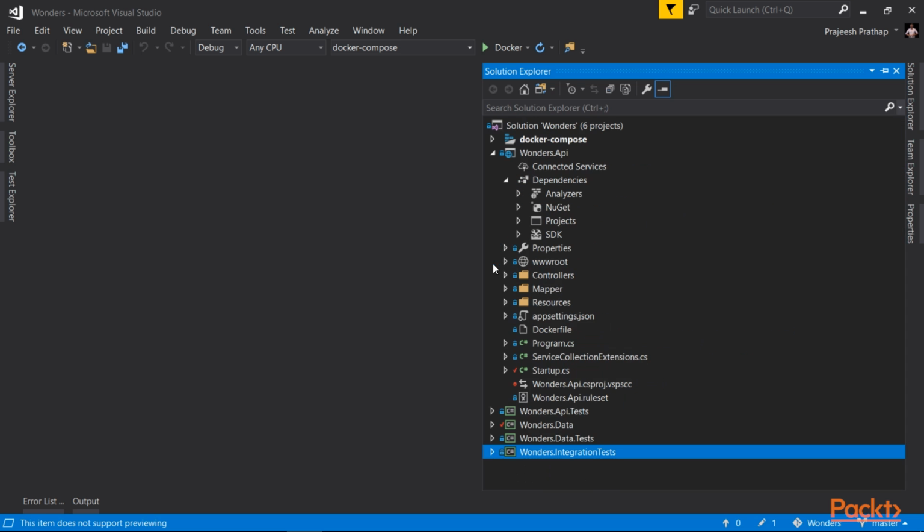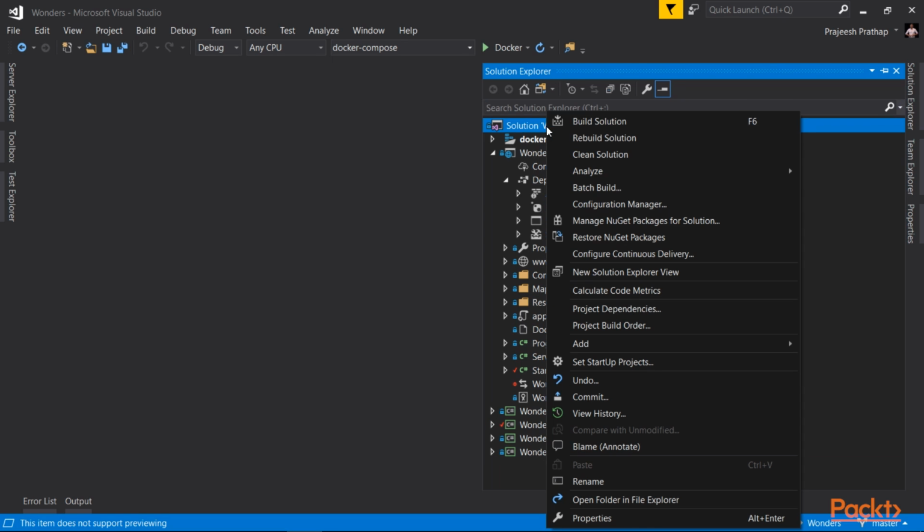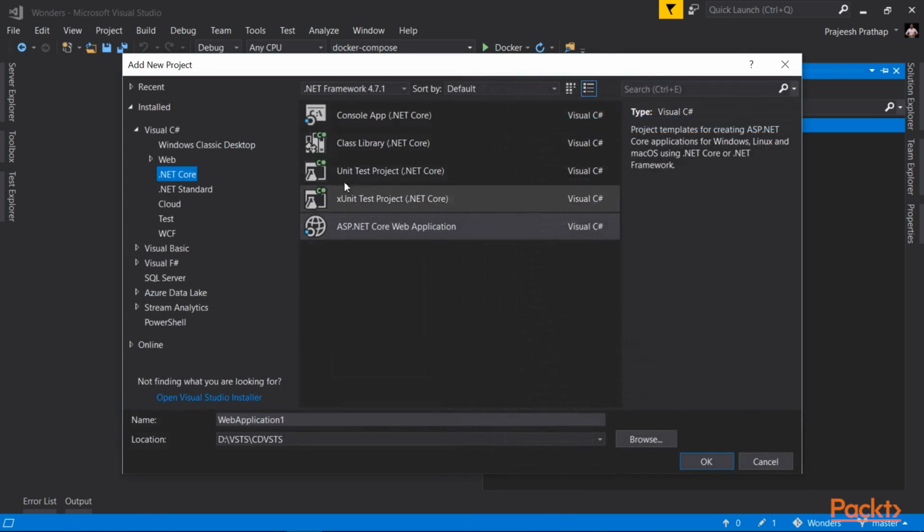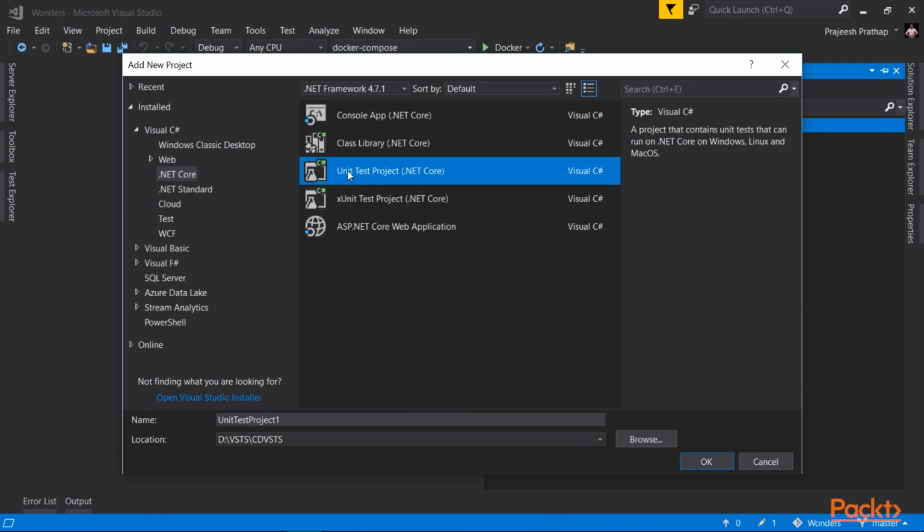I'm in Visual Studio and this is our sample application, the web API for Windows. I have added an integration test project into this one. If you want to add a new test project to your solution, you have to go to add new project and choose unit test project for .NET Core. If you choose this one, dependencies and the NuGet packages for running tests, like the test SDK and all those things, will be automatically added to your test project.